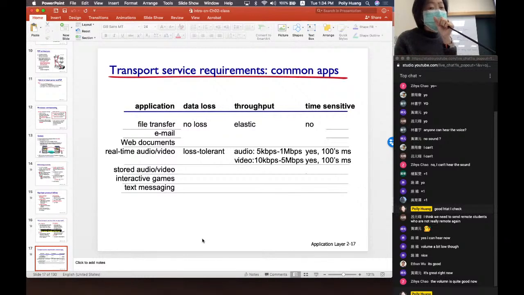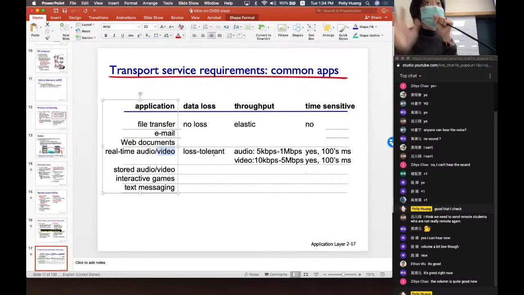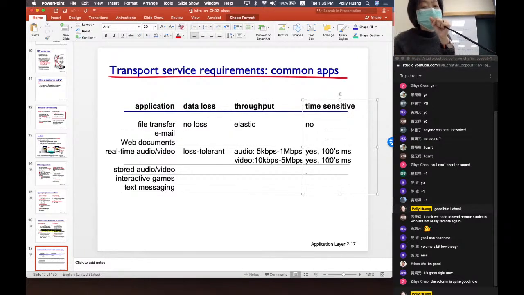And we went through a few examples, right? Typically for file, text-based transfer, it's no loss, elastic, and not time sensitive. So it's up here. But for audio video, you see that there is loss tolerance, but they do have higher throughput requirement, and in the meantime, shorter delay. For stored audio video, if you recall, the difference is what? The time sensitivity for stored audio video is a little bit more tolerable. So we could have higher delay.